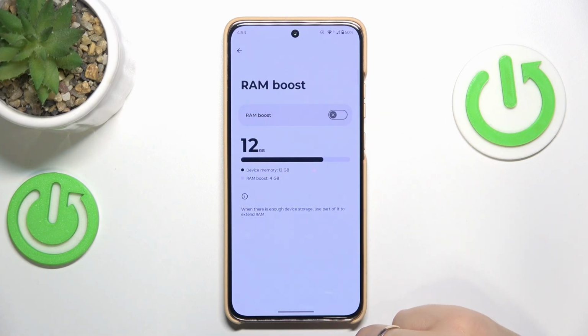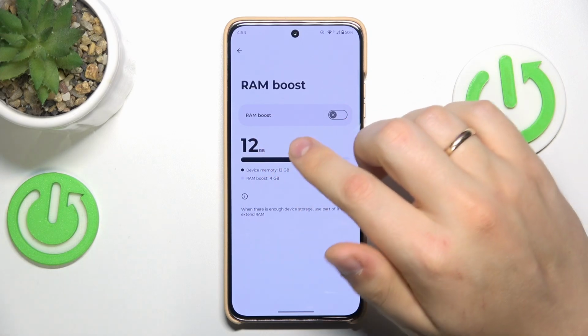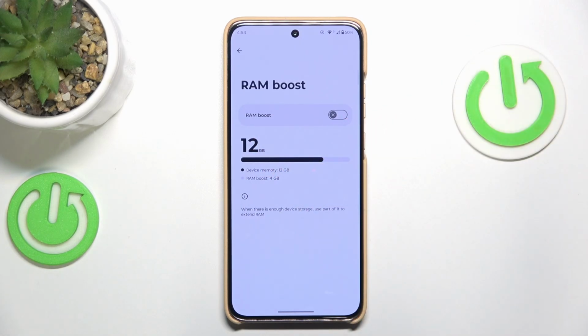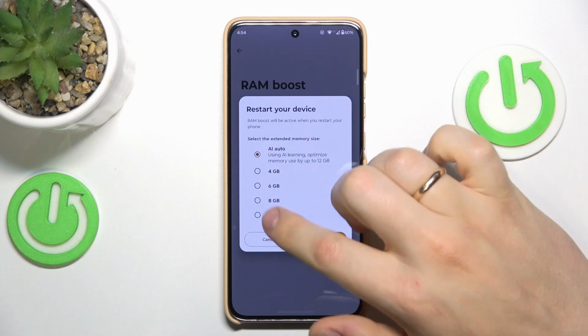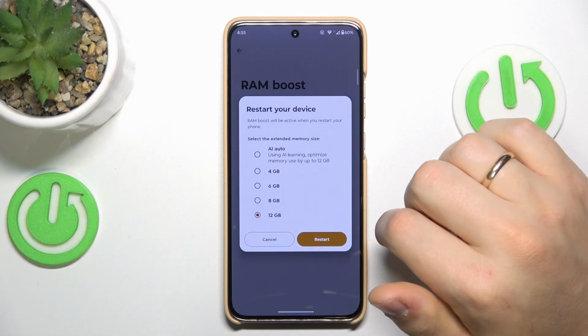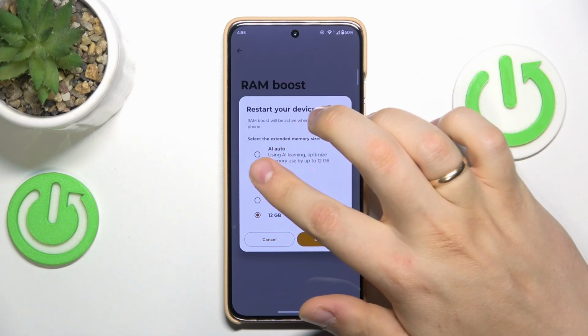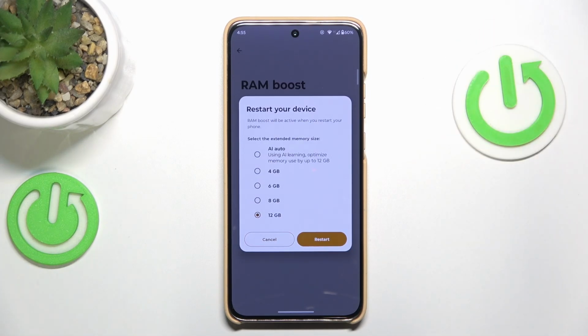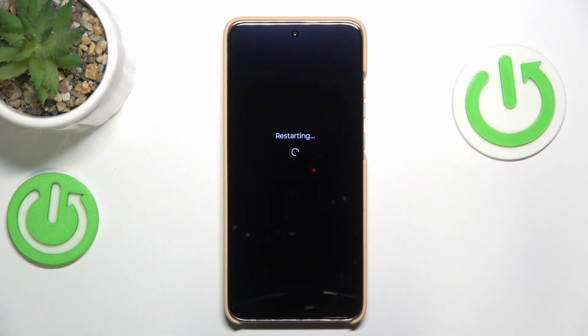And the final feature that I recommend you enroll or apply is called RAM Boost, and it provides you with additional gigabytes of random access memory. So switch it on, select how many additional gigabytes of RAM you would like to get, or you can just set it to AI Auto and allow your system to automatically choose whatever optimal additional RAM amount it wants to get. So that's up to you. And now restart your device in order for those changes to be properly applied.